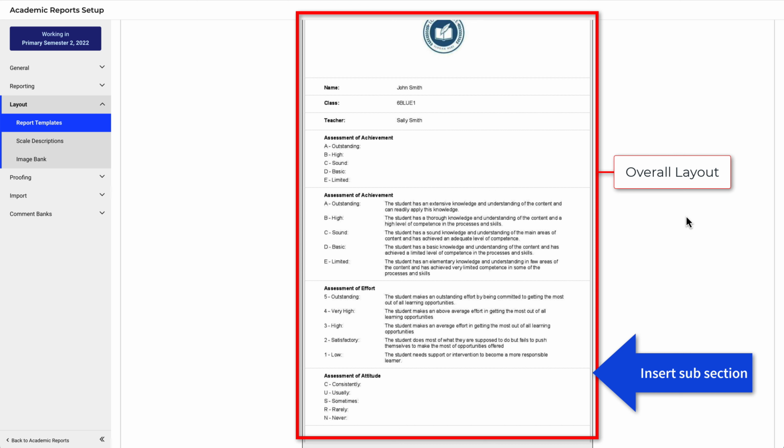For example, you might have a particular class that needs a special section on the report. That section might contain very specific information. An important thing to remember is that when you create a subtemplate, it's a completely blank canvas. You need to add components to it.